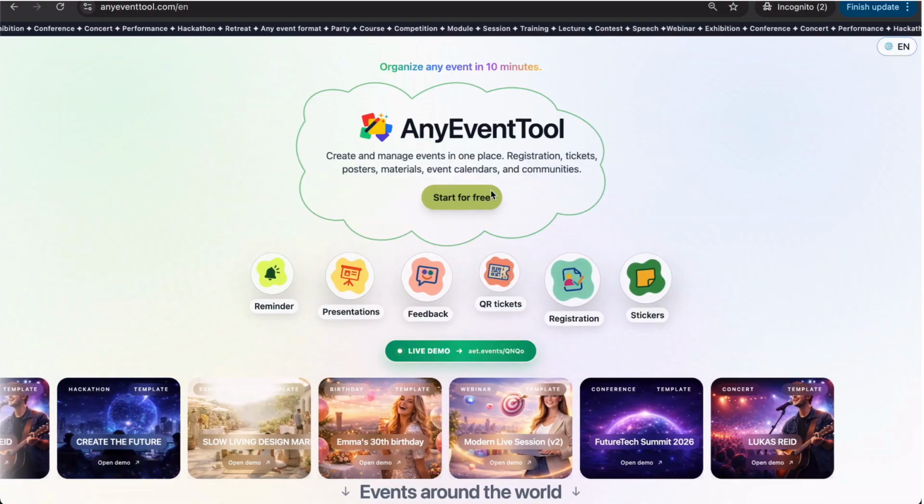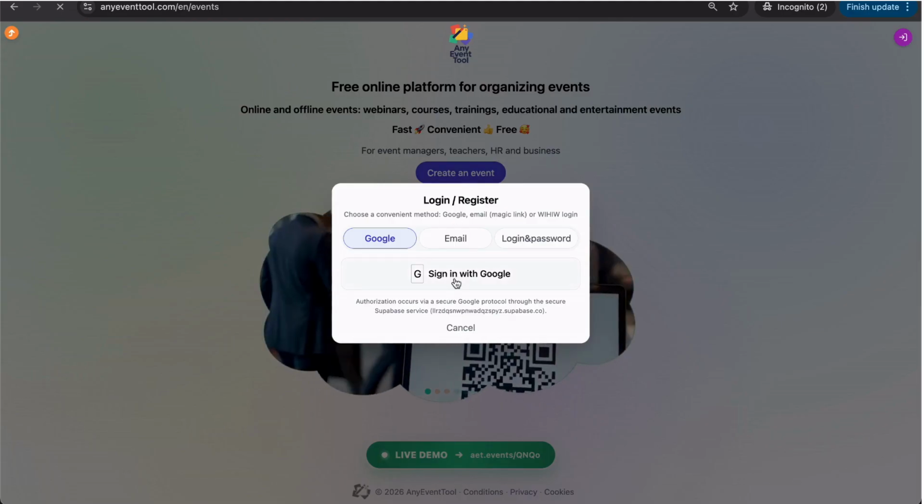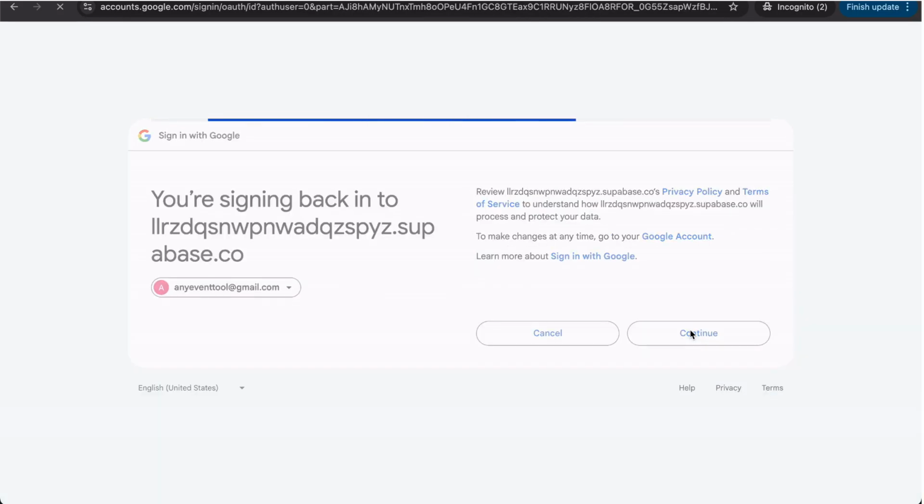To create a new event, start by signing into your account. You can use Google, get a login link via email, or sign up with a username and password. The fastest option is Google. It takes just a few clicks to get started.